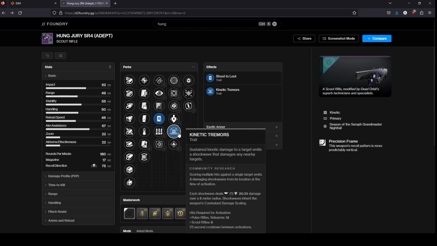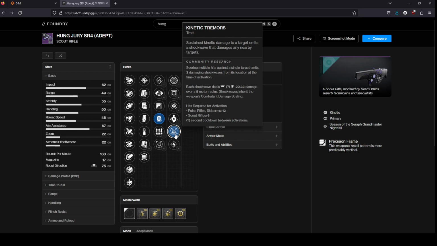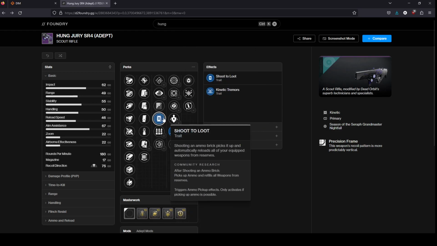Kinetic Tremors, I think the hits required to activate is 6. Okay, I thought it was 4, but I guess it is 6. If you shoot an enemy 6 times, it does a whole shockwave effect, does a ton of flinch, and also a whole bunch of damage. So really, really strong perk. And it procs Shoot to Loot. So if the tremor hits an ammo brick, it will pick up the ammo and refill all your weapons.